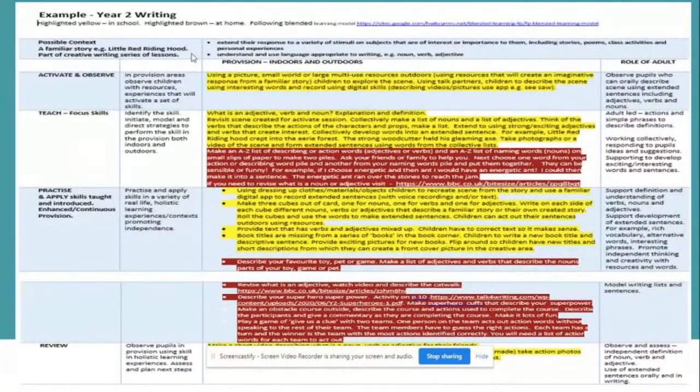The Year 2 example uses more abstract experiences, developing the skill of extended writing using nouns, verbs, and adjectives. Throughout the model, within the activation experience, focus task, and review activity, there is need for a digital device with the ability to take photographs and then record voiceovers. Or you could use a digital app such as Seesaw, which would be ideal.